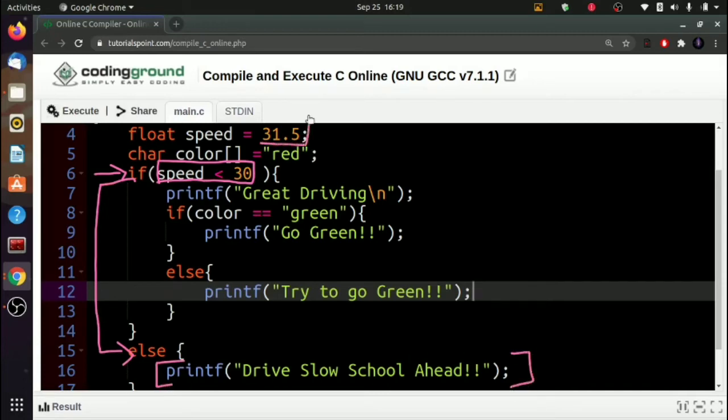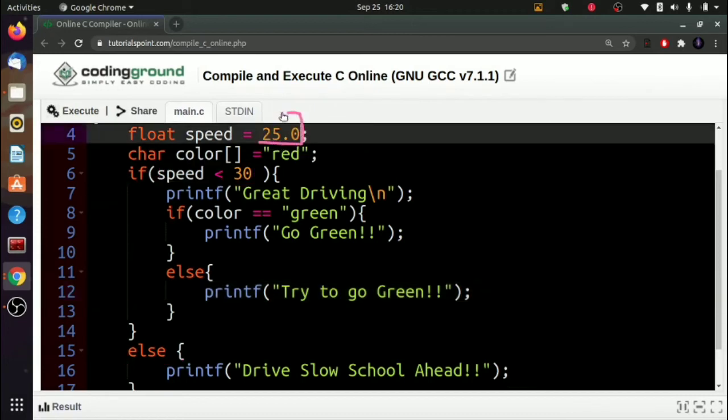Let us see what happens if we change this particular value to a value which is less than 30. After I have changed this value to 25, this particular condition will now evaluate to true, because of which the code within this if block starts getting executed. This printf statement will now get executed, and the message saying great driving will get outputted on your screen.